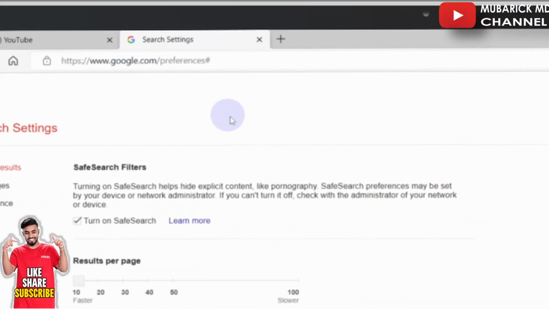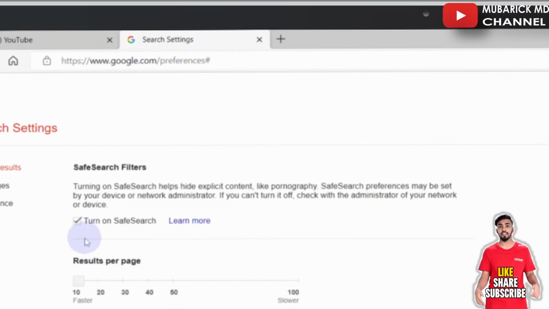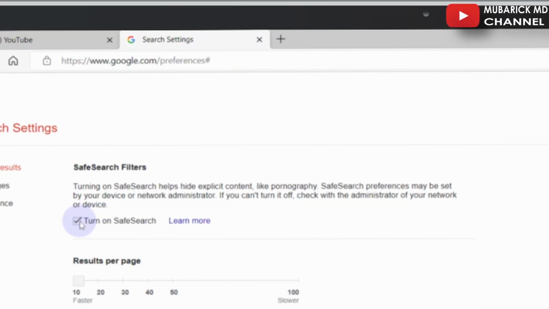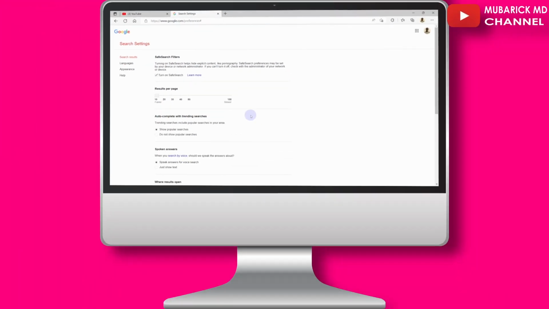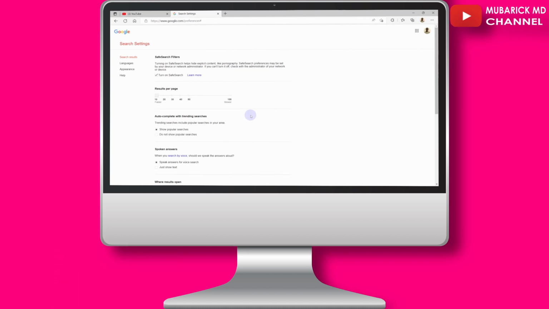After that, the fourth option is to type google.com/preferences. An interface like this will open. You will see this SafeSearch filters. You're going to make sure that this is toggled on if it's toggled off. So these are basically 4 options that you can use to activate restricted mode on your device.